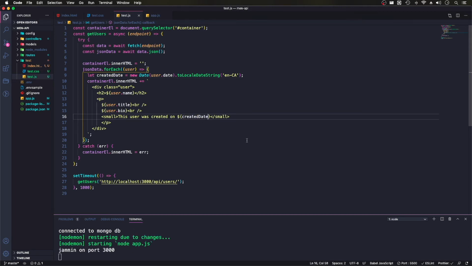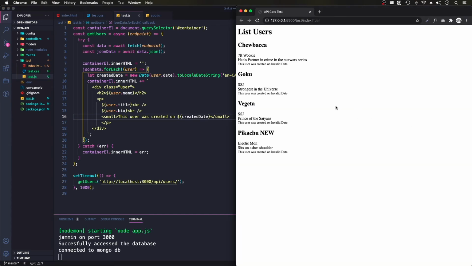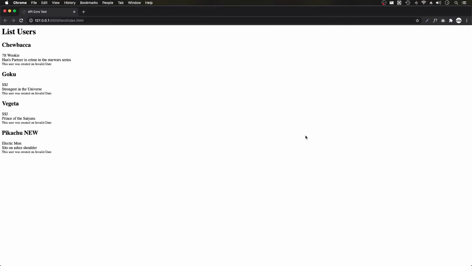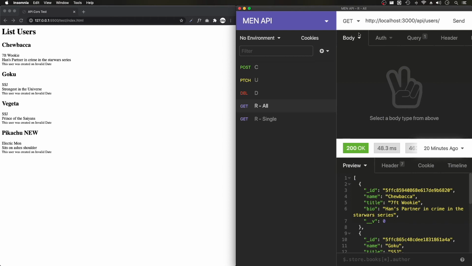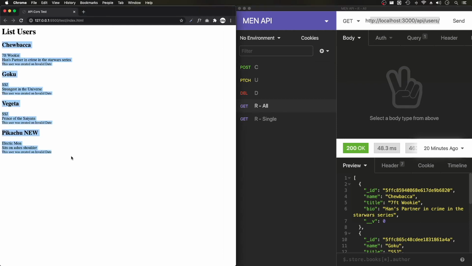Let's save this, and we'll load it in Chrome, and there we go. We can see here that we queried our API from over here, this localhost 3000 API user, and we're able to list it out within our HTML through our test.